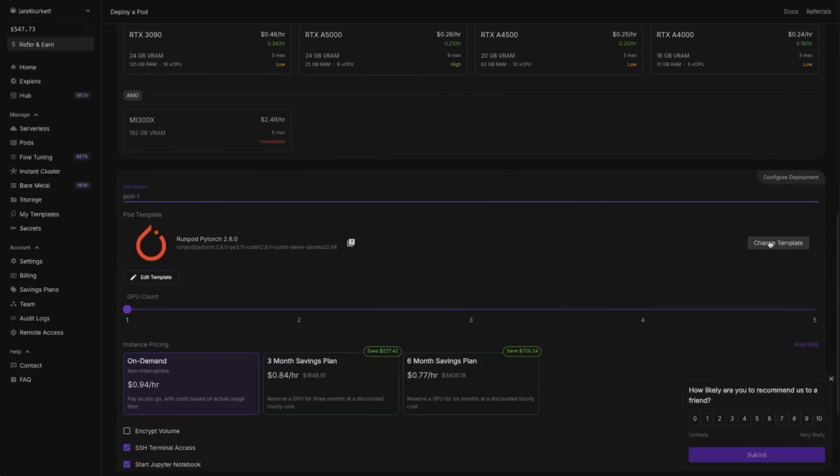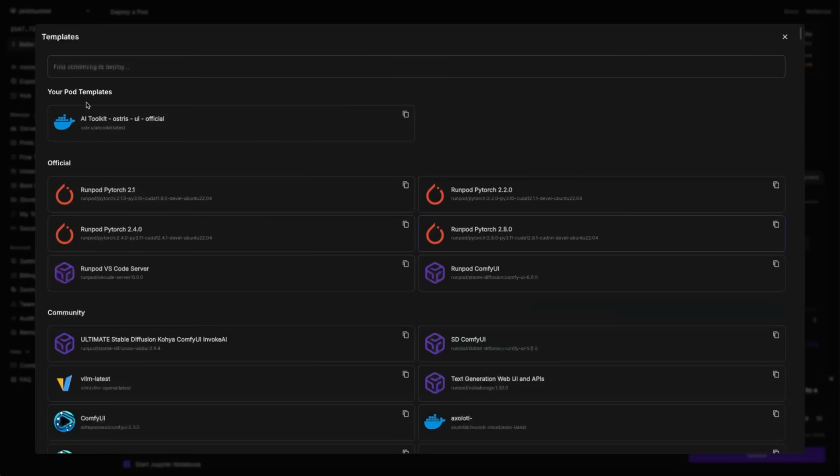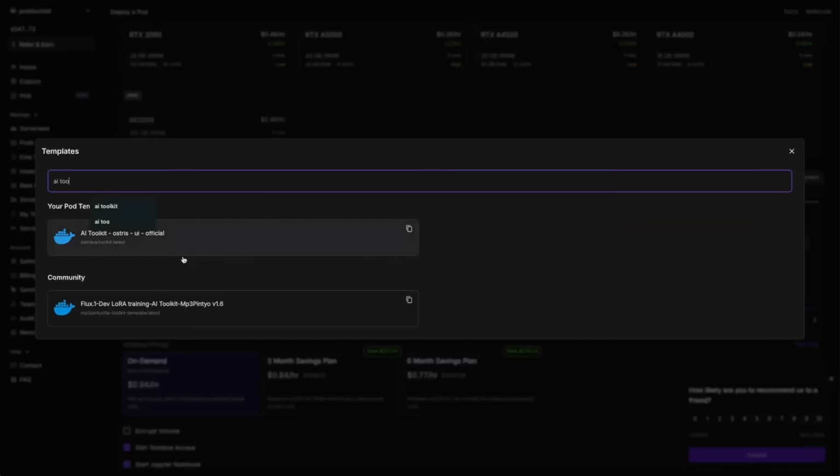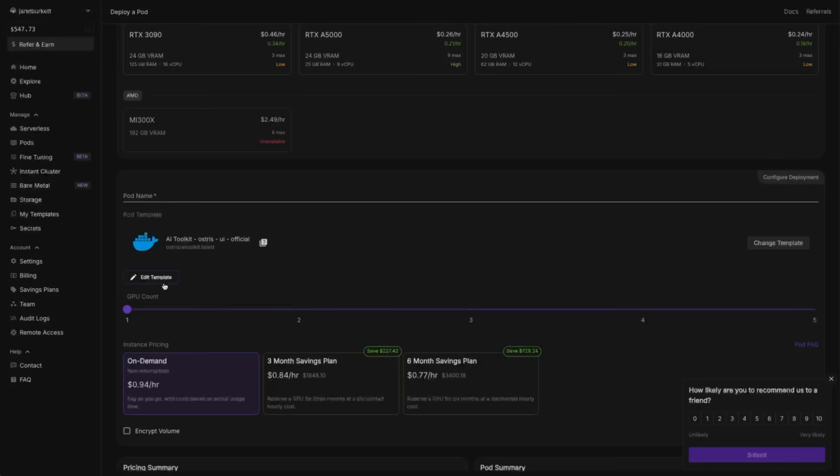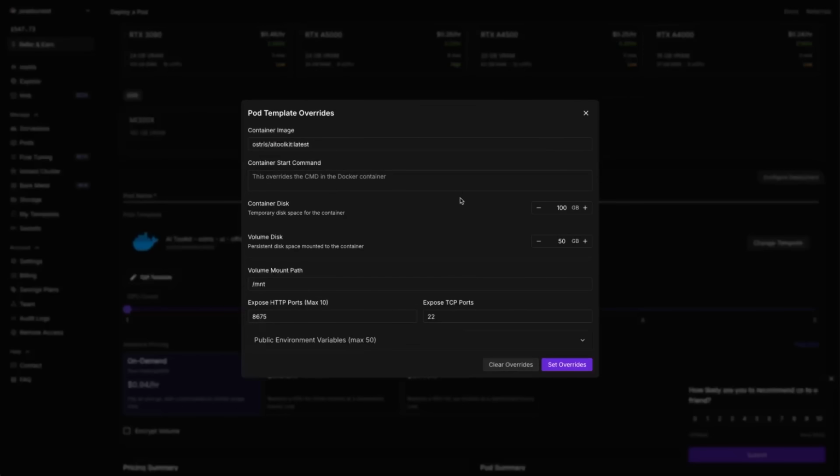So we want to change template. I have the template already loaded, but if you search AI Toolkit, there's the official one. That's the one you want. That's the one that I maintain. Then you're going to want to edit the template.